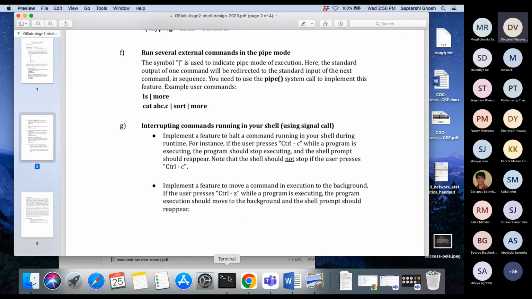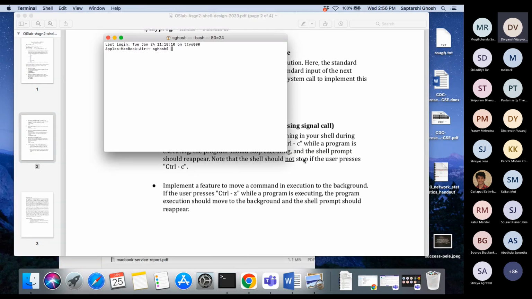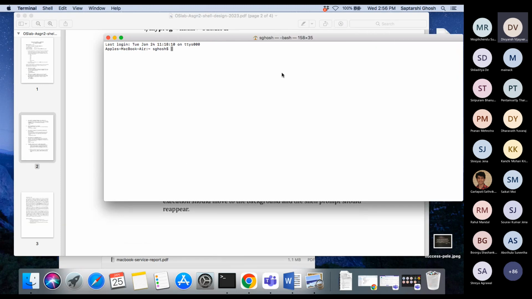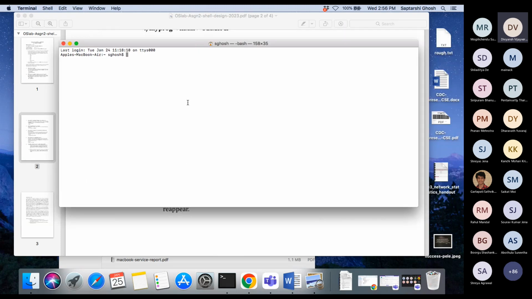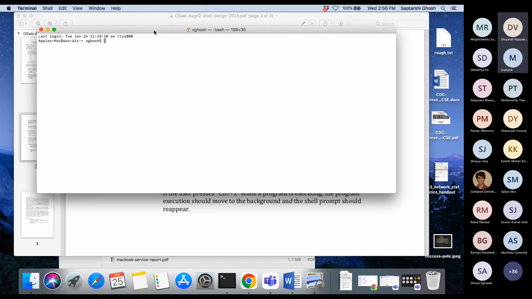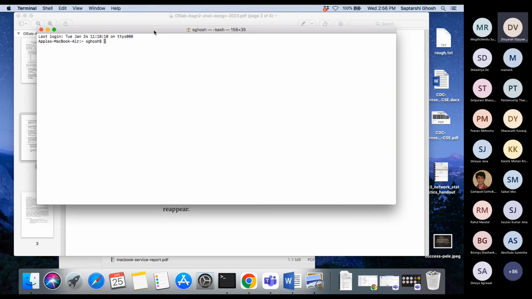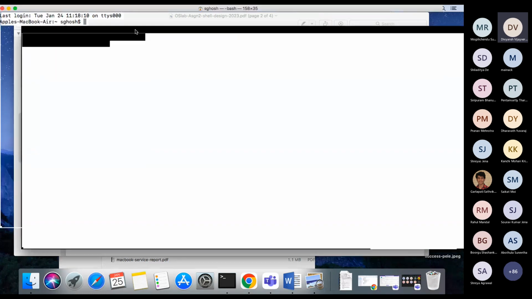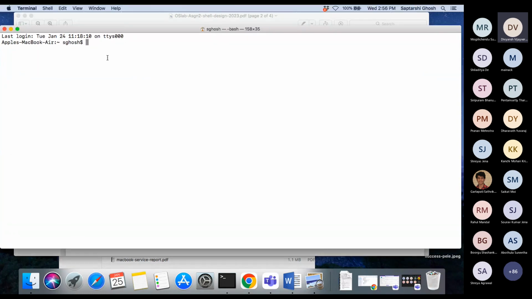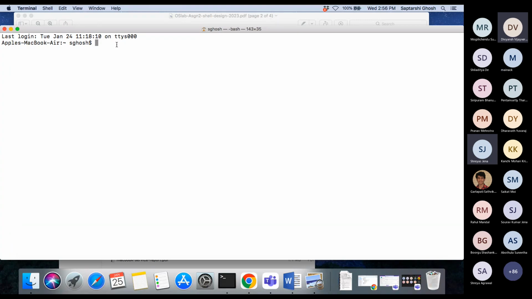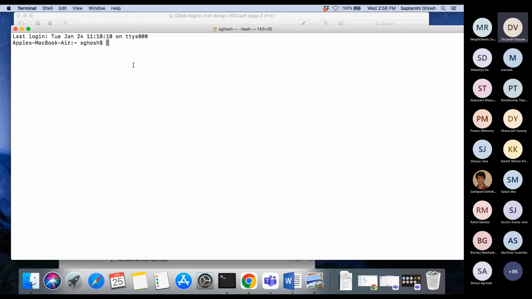Is this terminal visible? You might want to zoom in a bit. Command plus plus. Better? Yes. Okay.